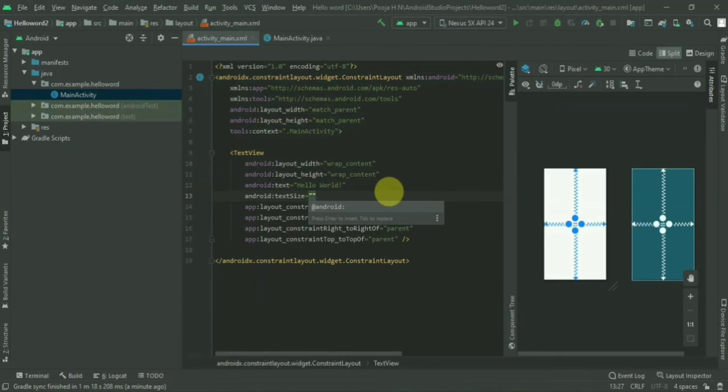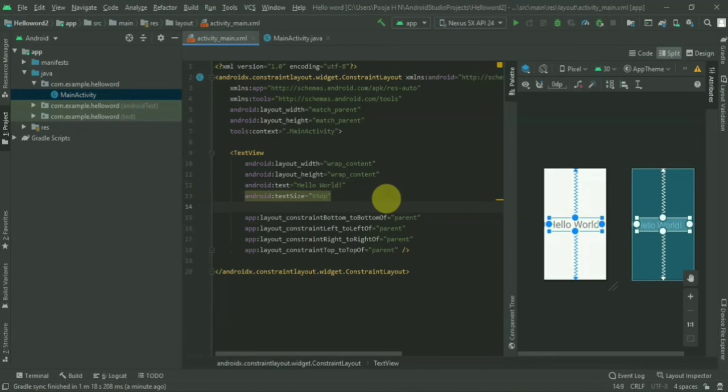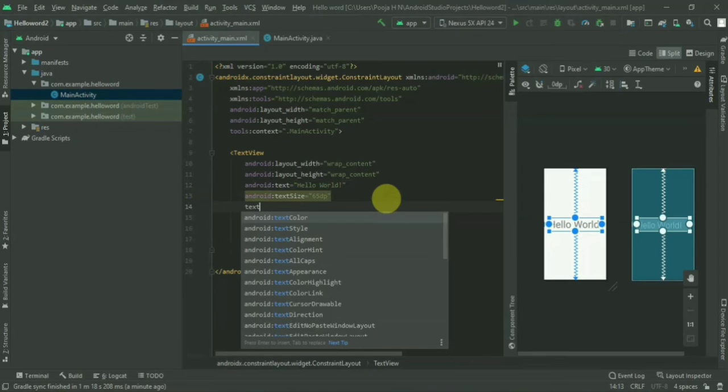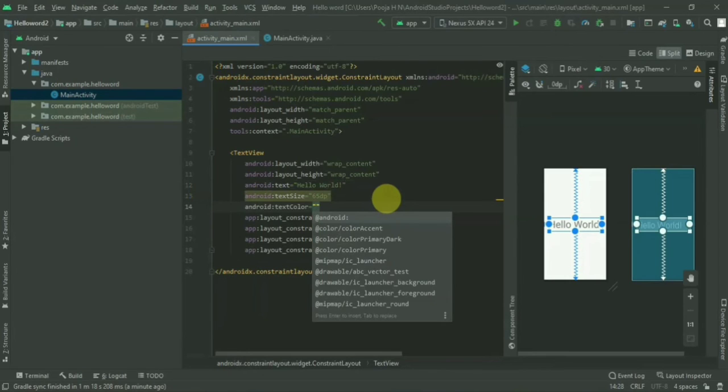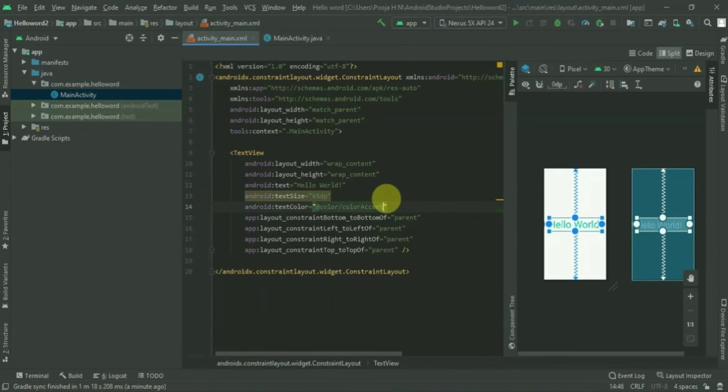We can change the text size. I'll give 65 dp. dp is a density independent pixel. And then I'll give the text color. The color is inbuilt in the Android Studio. So we are getting the bluish color.